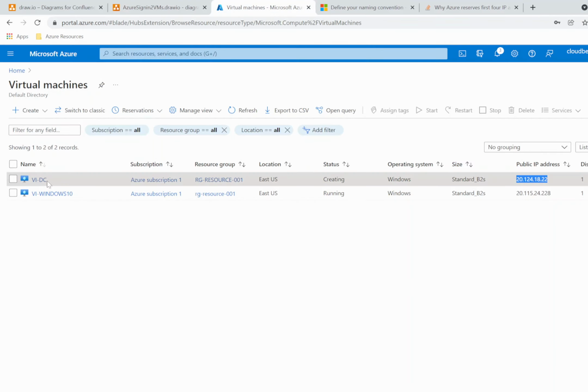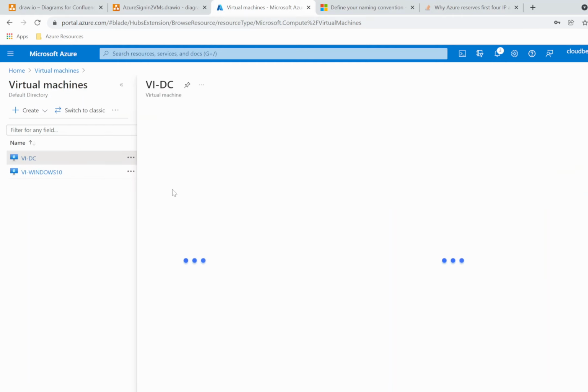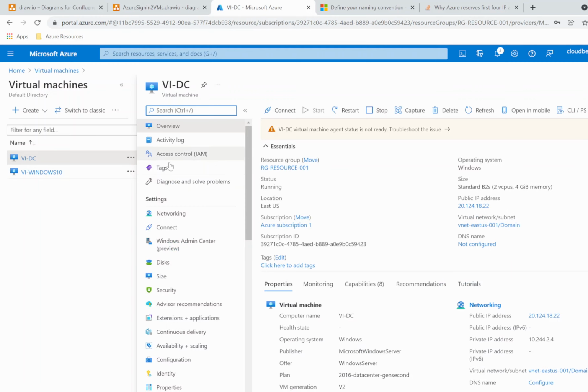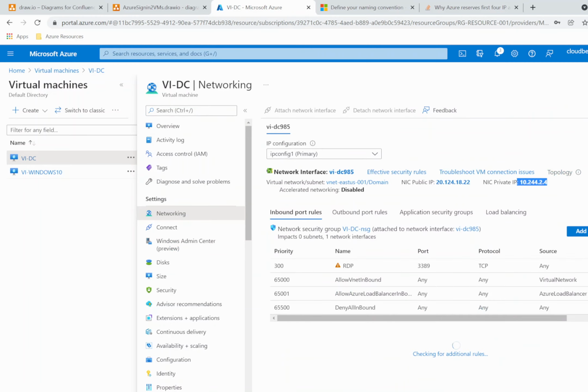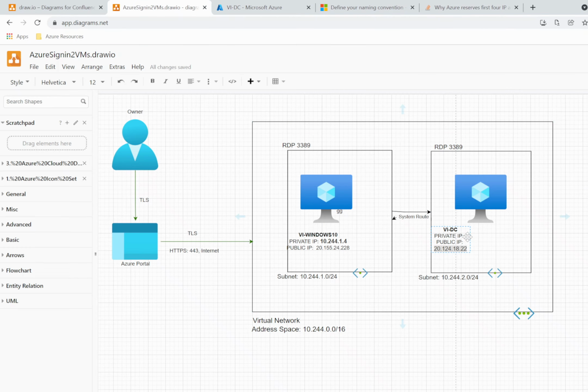And let's get the private IP. As you saw, we clicked on the virtual machine, then we went to networking. That's where we can get the private IP. And here we go. Copy this, set the private IP.